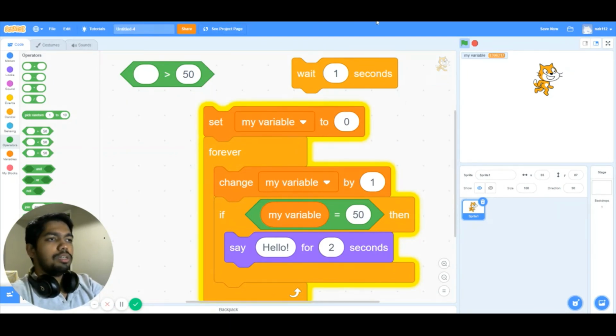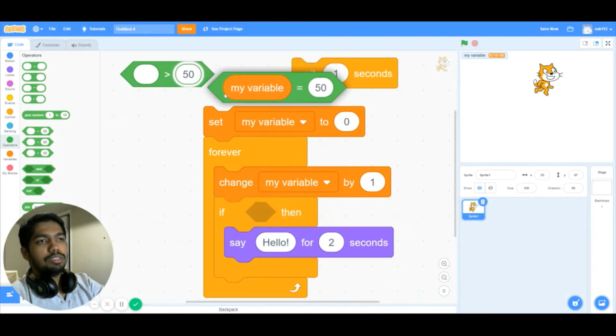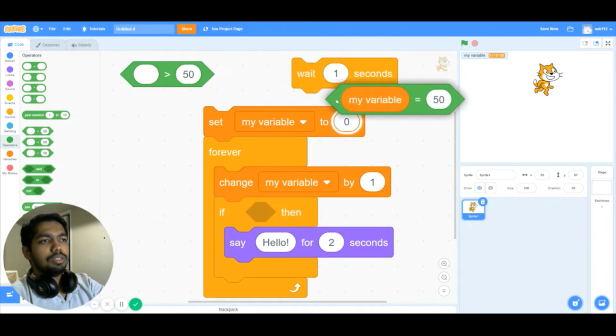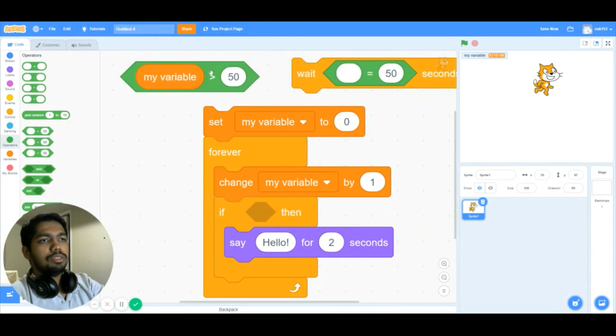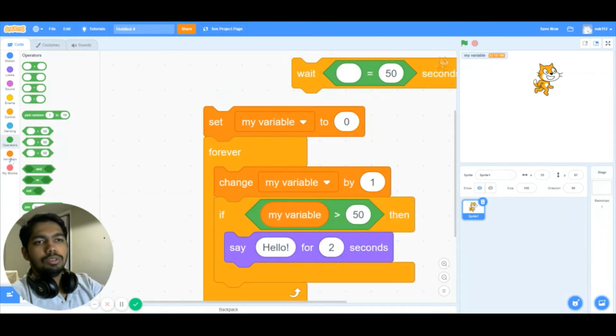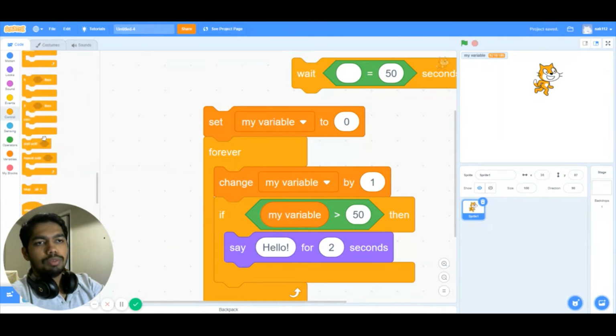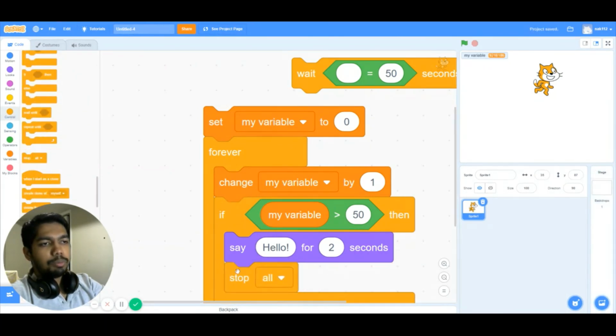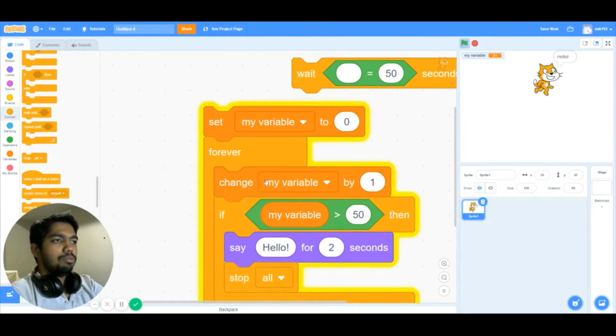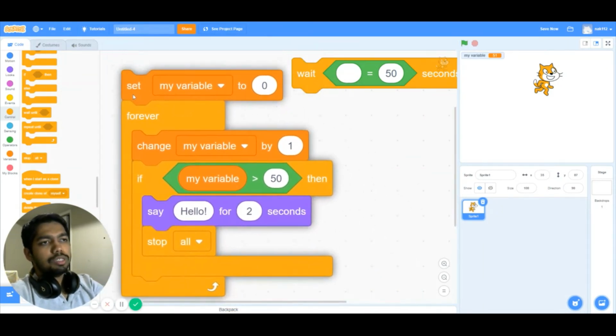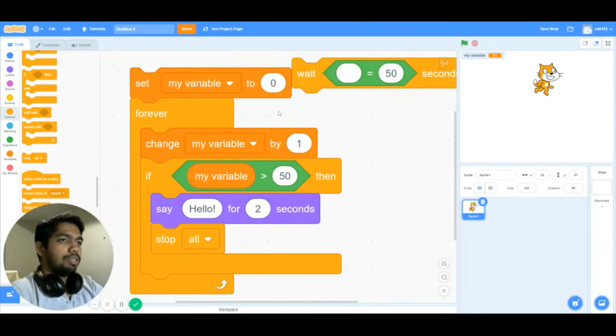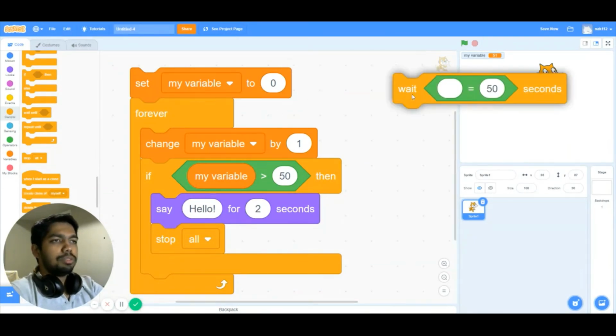Another way of using the greater than symbol is you can put this in here and then use the stop block, which you can find in control, and stop it after it's greater than 50. So you can see it reaches 51, which is greater than 50, and stops. So you can use the forever loop that way, where it reaches a certain condition and then stops.